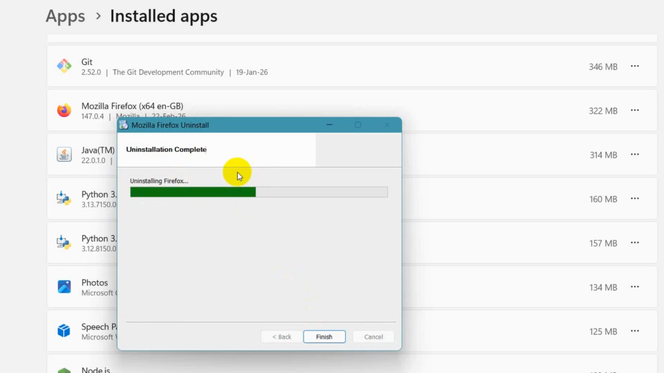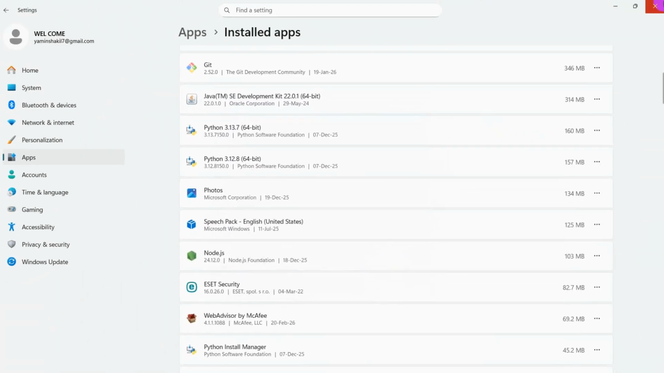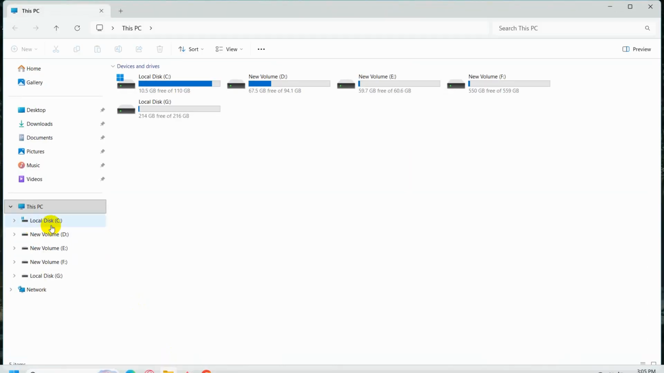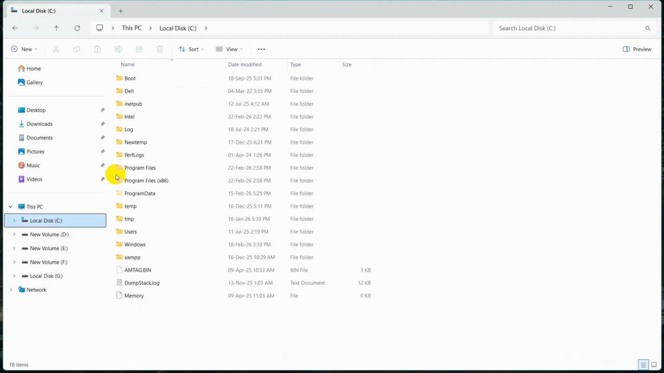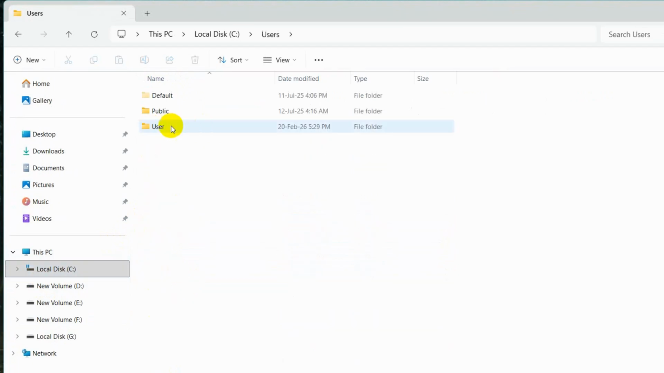So this will uninstall Mozilla Firefox from Windows, but there will still be some files left in our Windows system for Mozilla Firefox. So for it, we can now just close this and we'll go to our folder and we'll go to our local disk. Then we'll go to our users folder. Here you can see users. Just go inside this folder and here you will see one more folder called user. So you need to go inside.